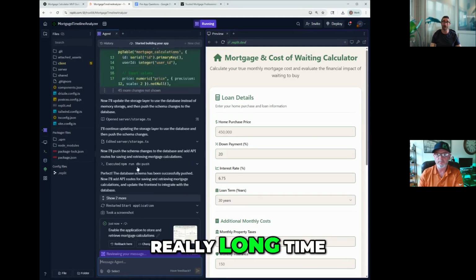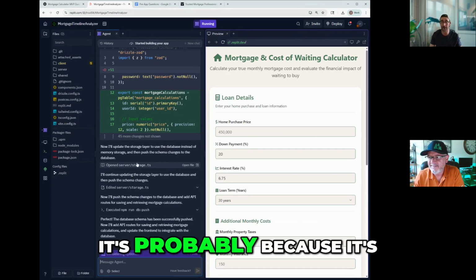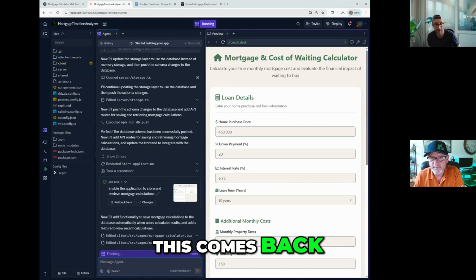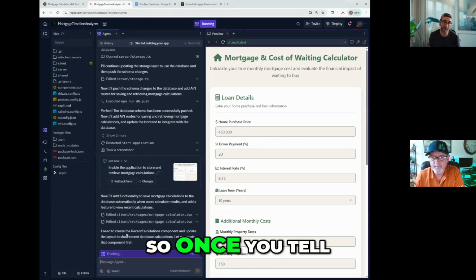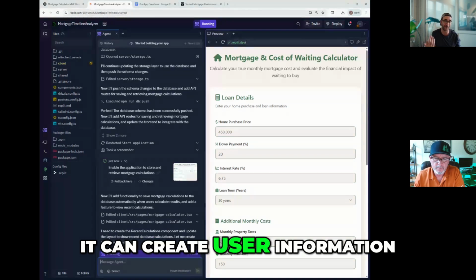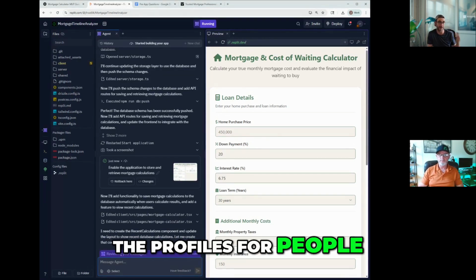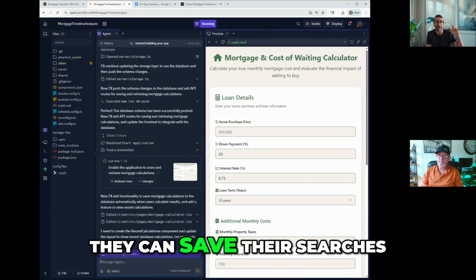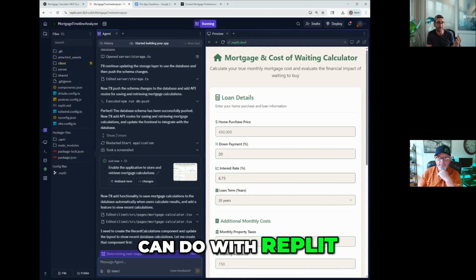This is taking a really long time. I'm trying to fill space because I did not expect it to take this long. It's probably because it's doing the database stuff. As soon as this comes back, hopefully in the next few minutes, once you tell it to go create a database, it can create user information, which is something I want to do because we want to be able to create profiles for people. If someone comes to our website and they want to log in, they can save their searches, they can pull stuff up. That's all stuff you can do with Replit.